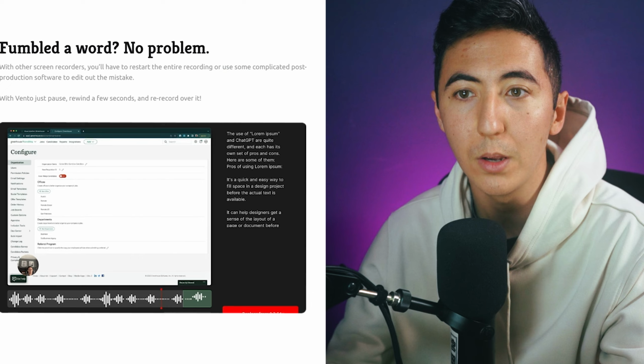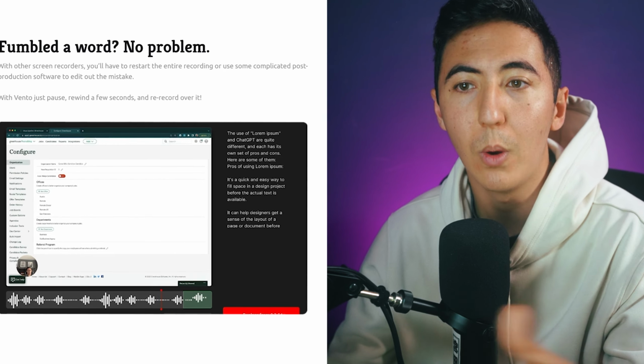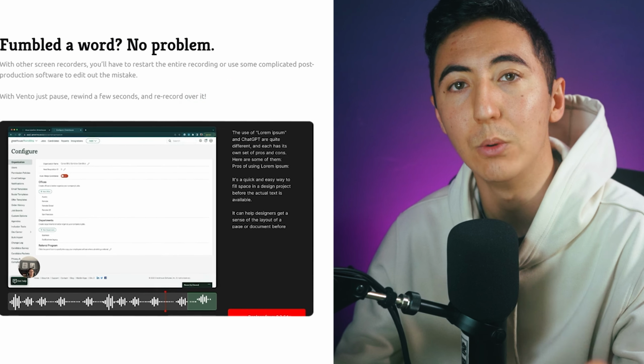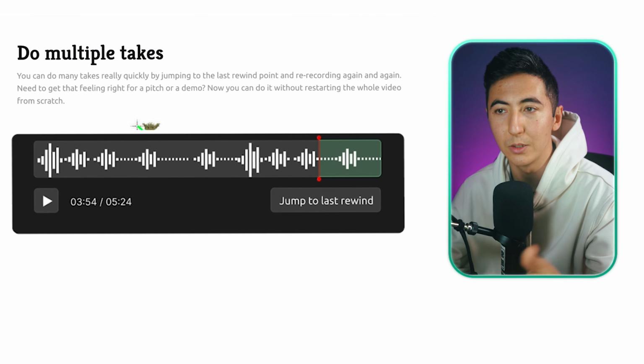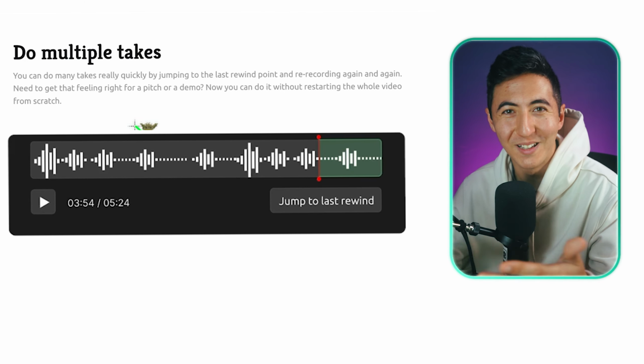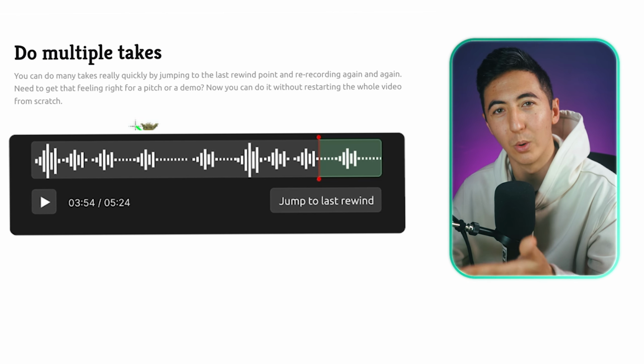So some of the main features of Vento, let's say you fumbled a word, then it's no problem, because with other screen recorders, you'd have to restart the entire recording or use some complicated post-production software to edit out the mistake. But with Vento, you can just pause, rewind the recording just a few seconds, and then re-record that specific section. Another main feature is that you can redo multiple takes. So if you mess up once and you keep messing up, you can keep going back and re-recording that specific section.